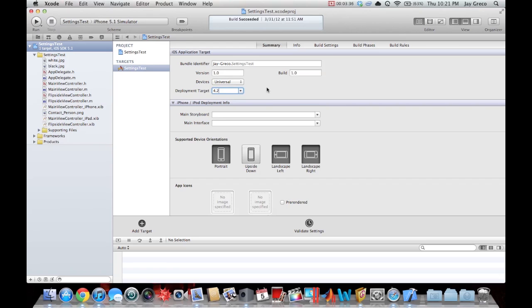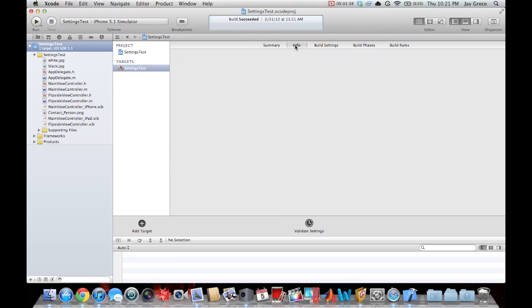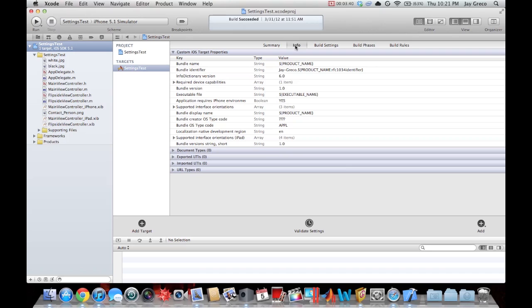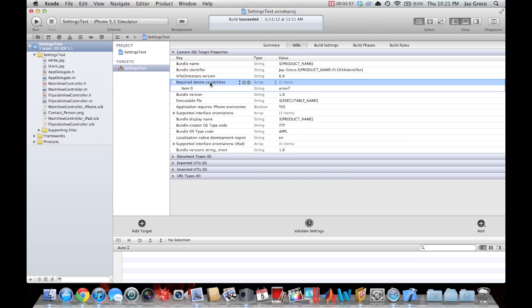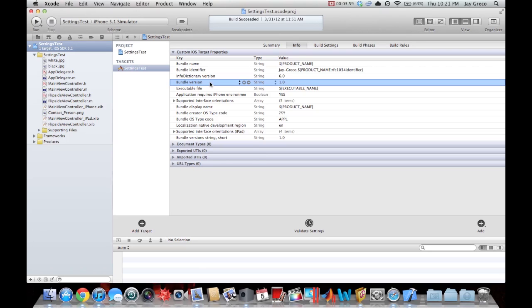So now, while you're in the Targets tab, click the Info tab. And you'll see it says requires iPhone environment, and you'll see required device capabilities. If you click that, it says item 0, ARMv7. So you can just delete this whole row. It's a row in the plist file, if you know what that is. If you don't, don't worry about it.